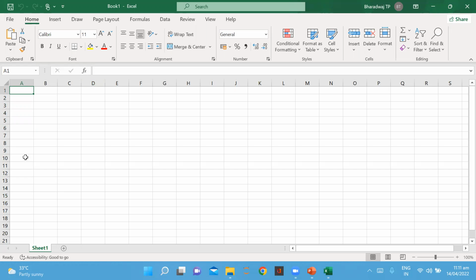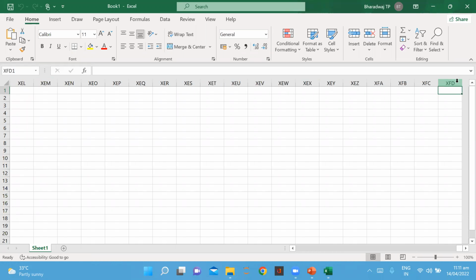Yesterday we were talking about the number of rows. We have 10 lakhs 48 thousand rows, and columns are 16,000 something, 16,384. The last cell name, the last column, is XFD.